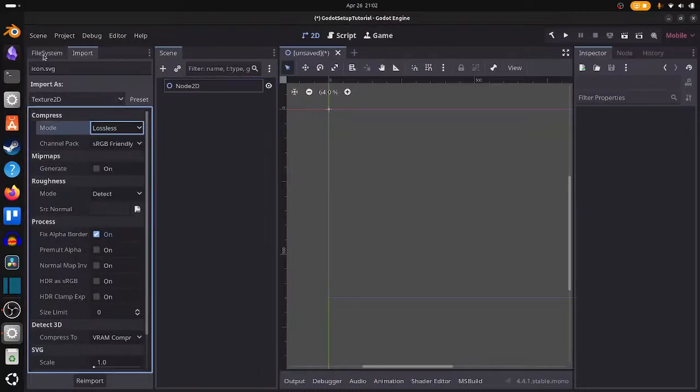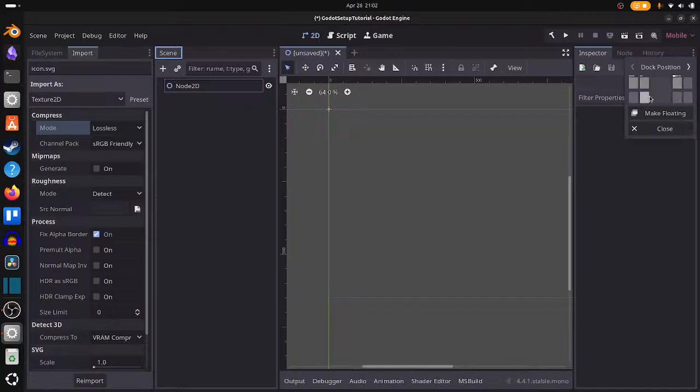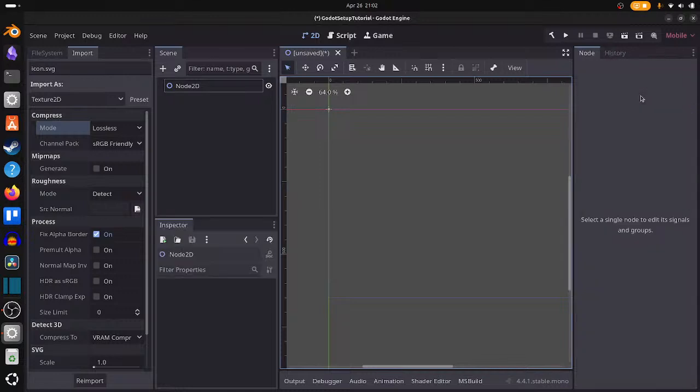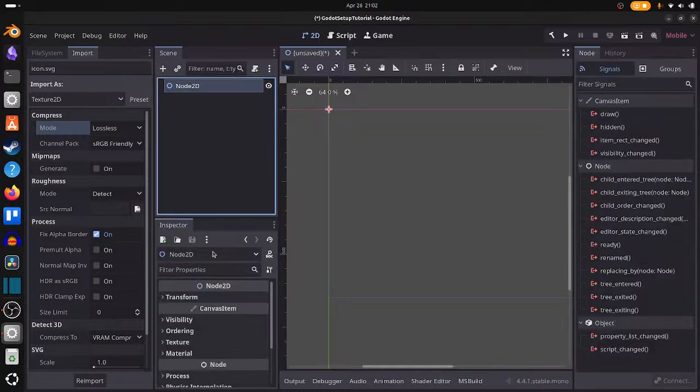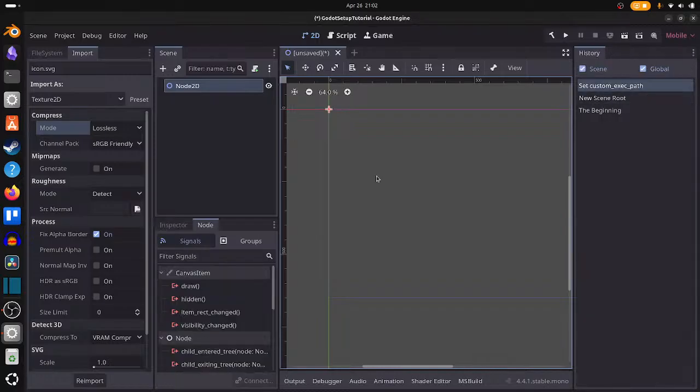So the import settings and the files are close to each other, pretty nice. Sorry, scene will have nodes, and nodes tend to have properties, so having this down here is pretty useful. Same goes for this one.